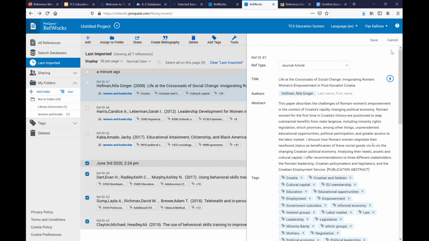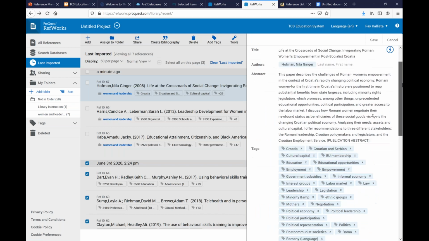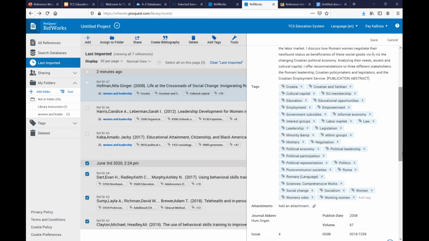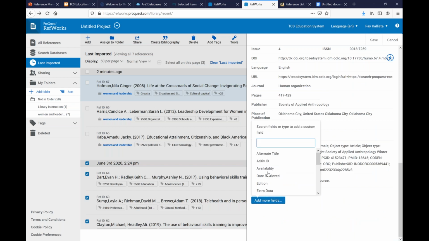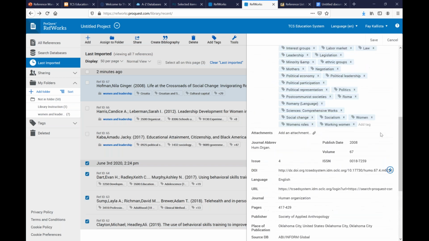There are some notes here, which you can always add additional notes to. If you click edit, that's basically where you can add additional notes. I think you can also add an attachment if you want. So if you actually want to attach the entire article to this record, you can.